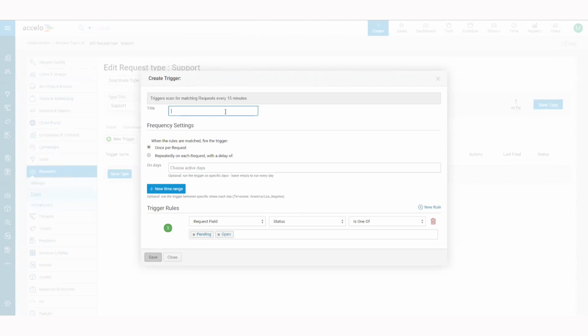So our first step now is to give this new trigger a title. And we might even spell it correctly here to make sure our clients know what we're talking about. Now that we have a title, let's set up our rules.